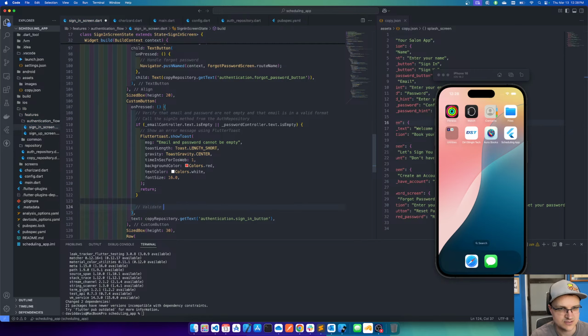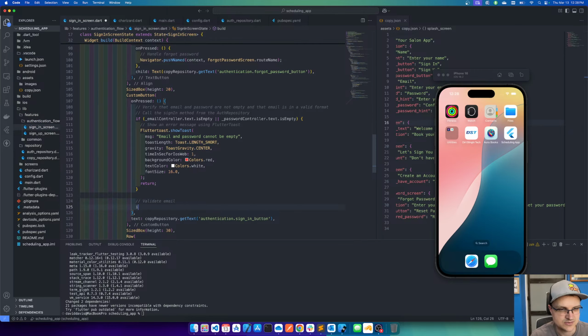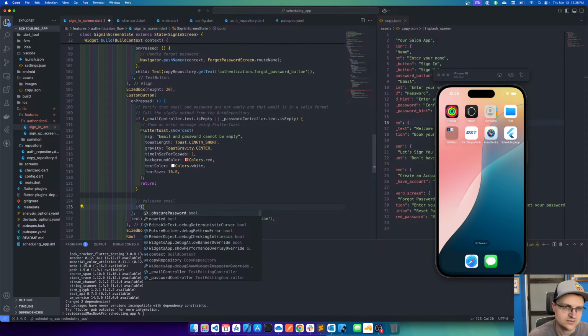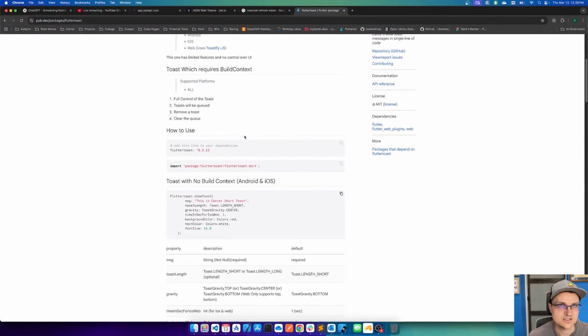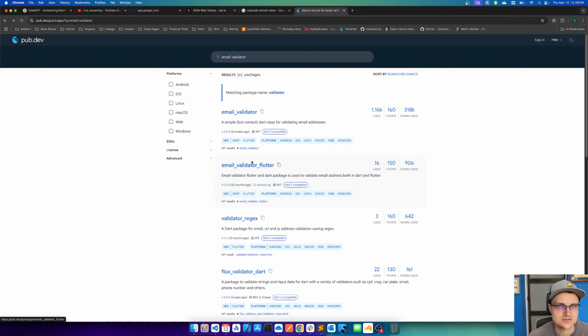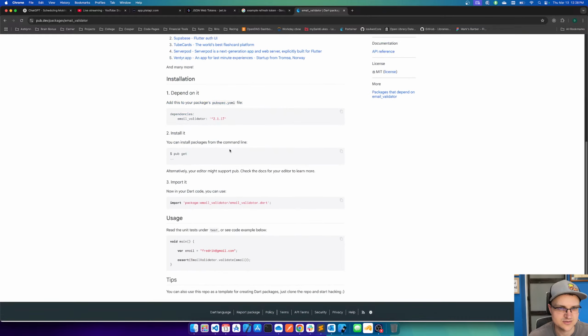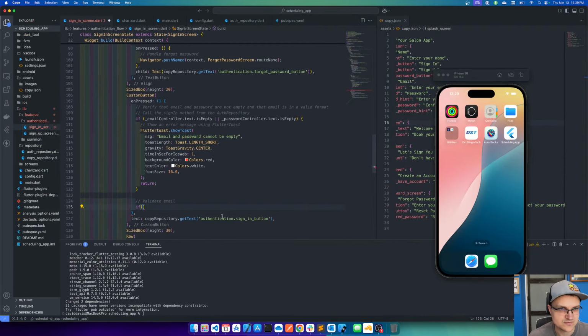So now, if validate email. Okay, so if, what's that package that we were using? Email validator. So how do you use this? It's going to be EmailValidator.validate. I'm assuming this should return a boolean.